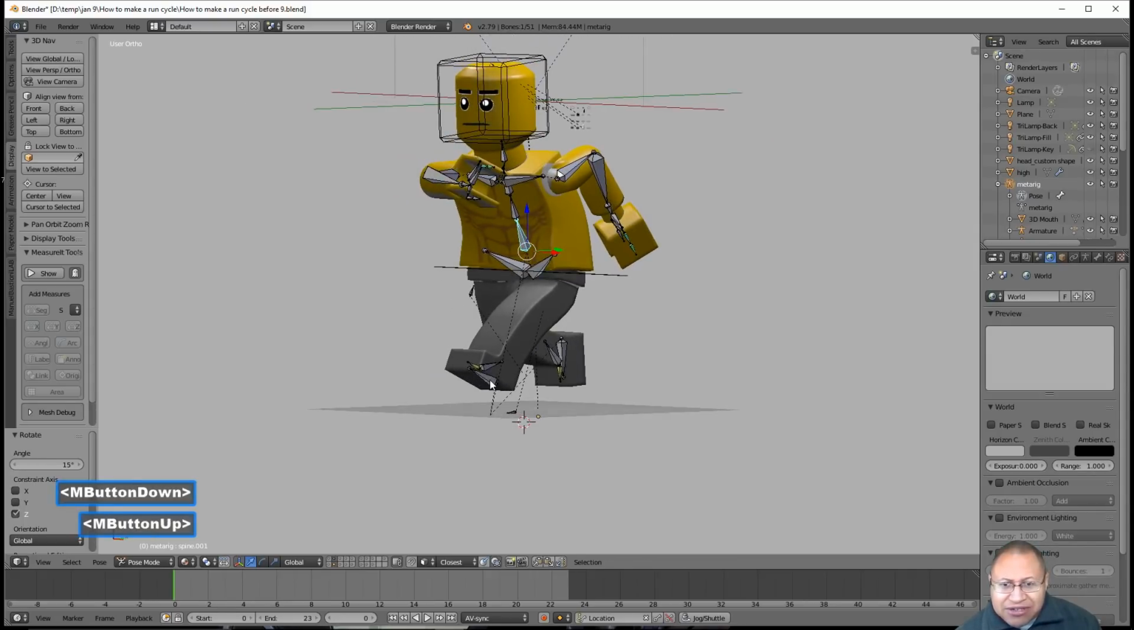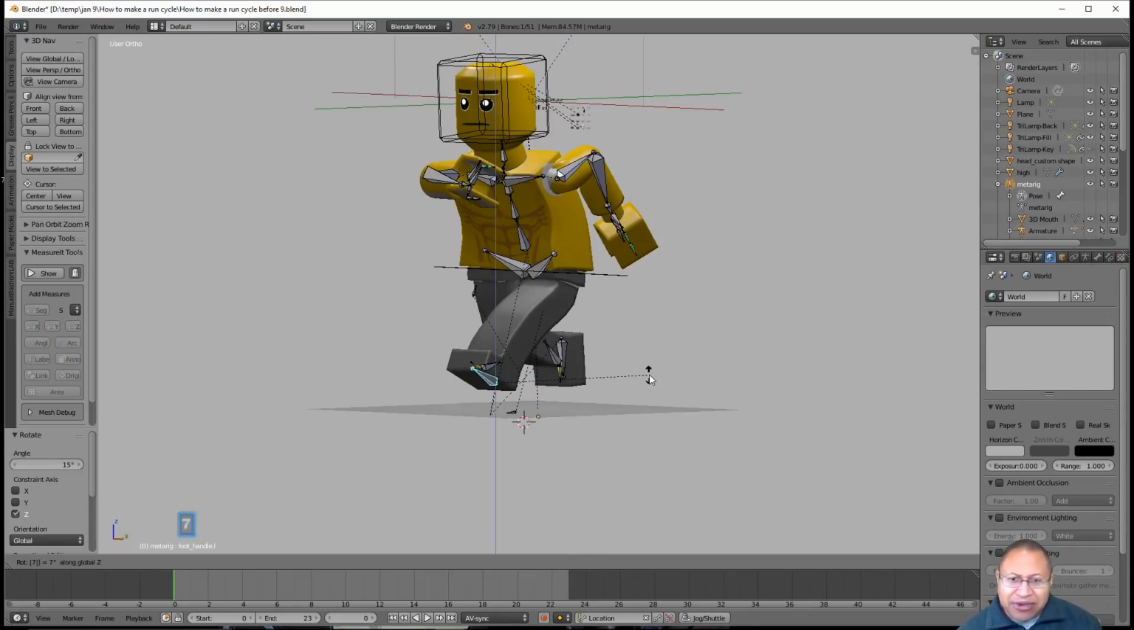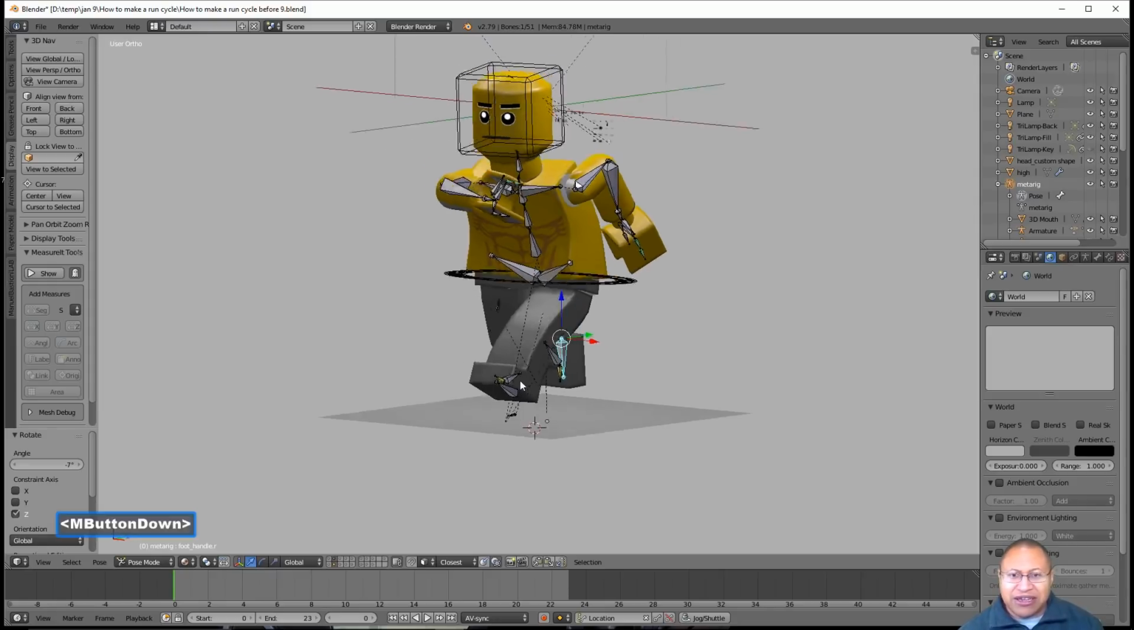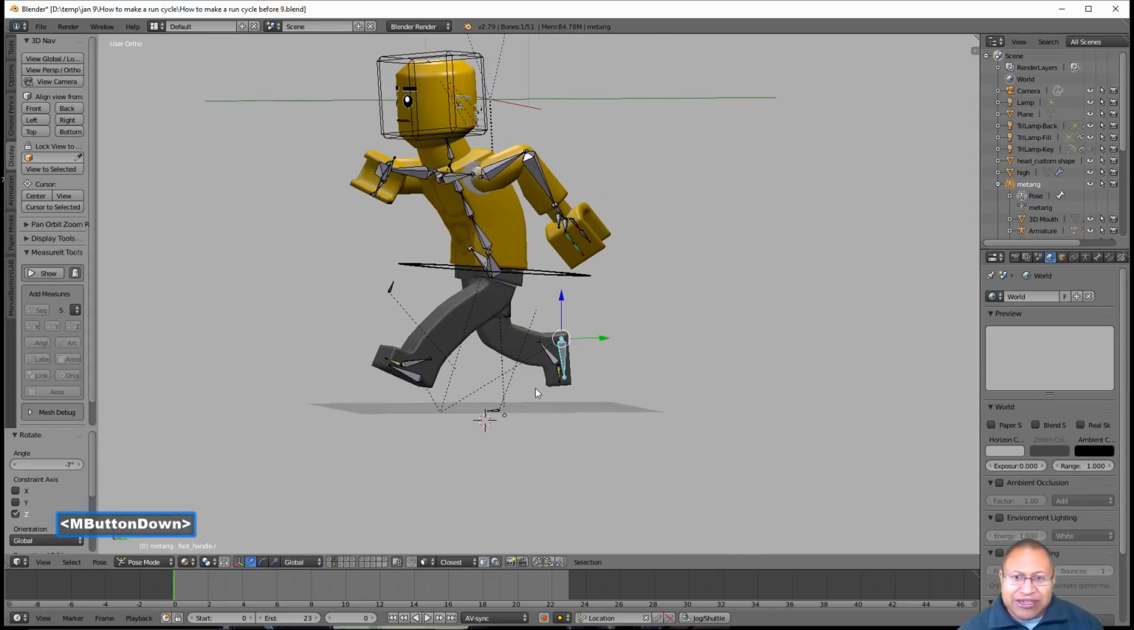Okay, so what I'm going to do now is left click here. I'm going to press R to rotate on the Z axis 7 degrees. Then I'm going to left click to lock that in. I'm going to click here on this back foot. I'm going to press R to rotate on the Z axis -7 degrees. And then left click to lock that in. And that just gives a little bit of rotation for the character's feet.